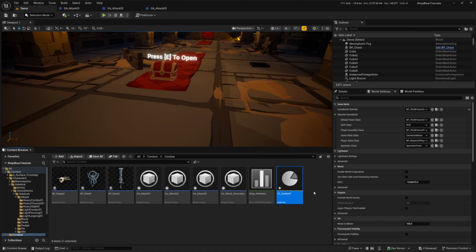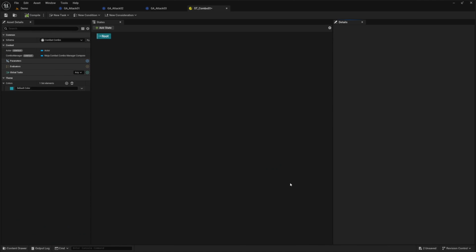ST_combo 01. I'm leaving it as 01 just because if you want to create multiple combos for your characters, you can go ahead and do so. I'm going to go ahead and open this up, and the first thing that I need to do is go ahead and check on the left, and I'll create an evaluator, which is going to evaluate our combo state. You'll see on the left, we have this combat manager.